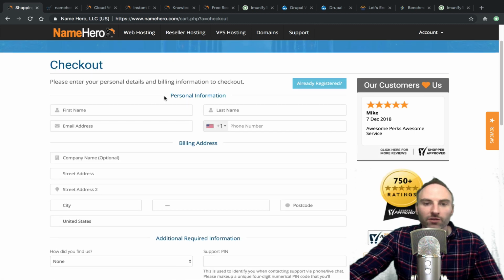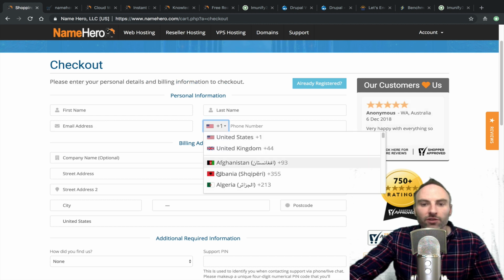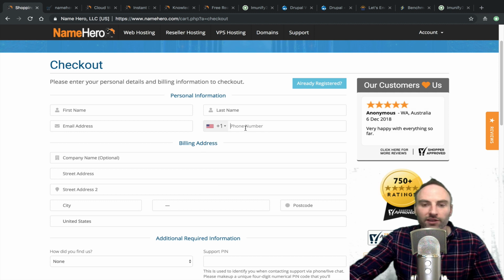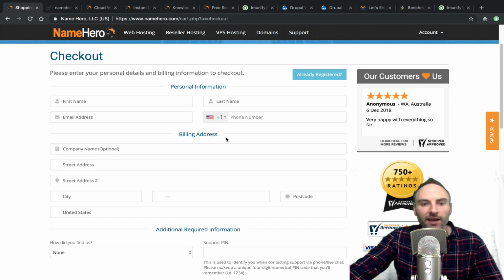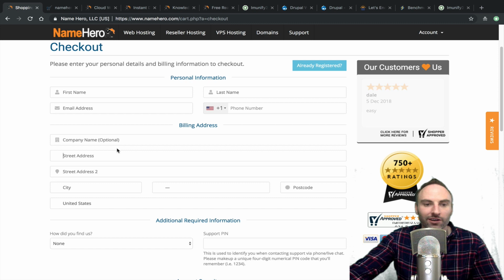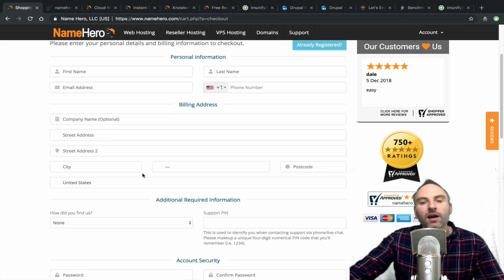So to get started here, we just enter our personal information, our first and last name, our email address. Now make sure this is a valid one, because this is where your sign up email is going to go, as well as a valid phone number, in case we ever need to reach you. Your billing address is important that it matches your credit card, because that's what's going to make it go through. So make sure this matches your credit card statement if you're using a credit card.